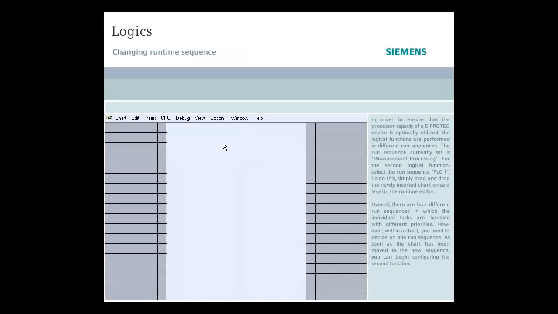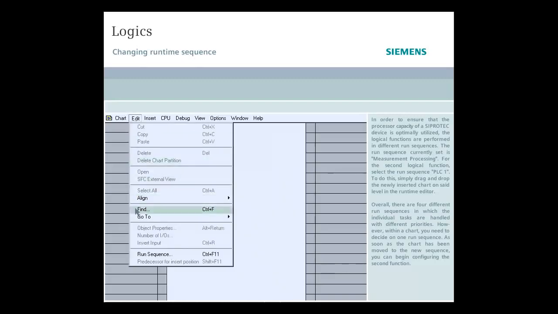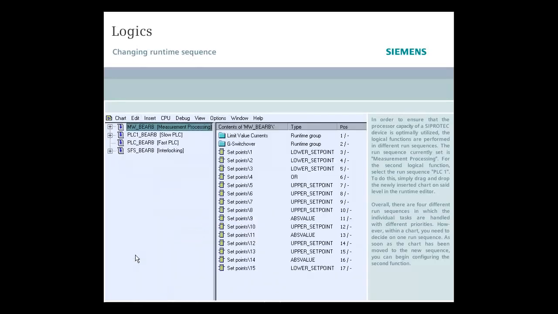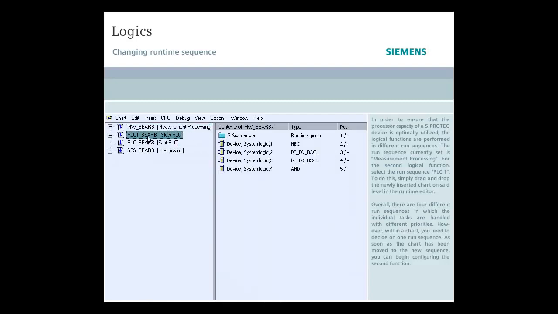In order to ensure that the processor capacity of a CPROTEC device is optimally utilized, the logical functions are performed in different run sequences. The run sequence currently set is measurement processing. For the second logical function, select the run sequence PLC1. To do this, simply drag and drop the newly inserted chart on said level in the runtime editor.